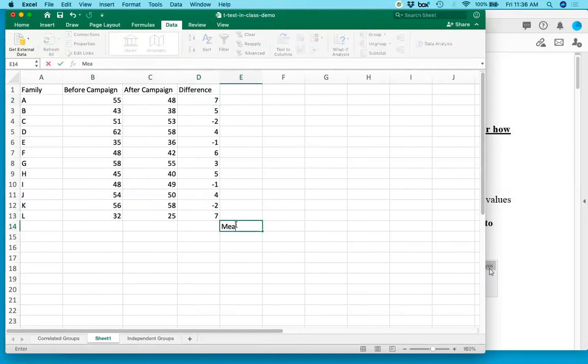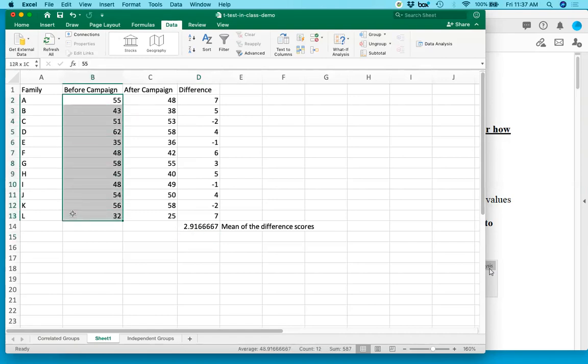For effect size, we're going to need the mean of the difference scores. So we're going to get that here with average. As you'll see in the lecture, it's about 2.92 gallons. Notice this positive number means that on average, families consumed more gas before the advertising campaign than after per month, which is, of course, what you would hope. And this is simply the average of these numbers, including the negative numbers, so it averages out to about 2.91 gallons of a difference per family.